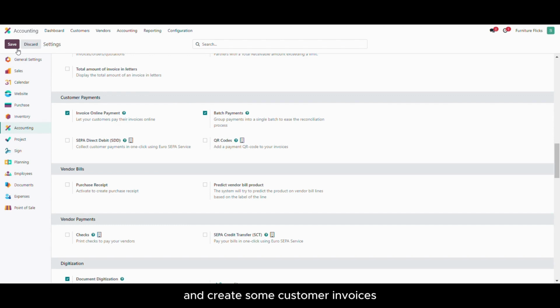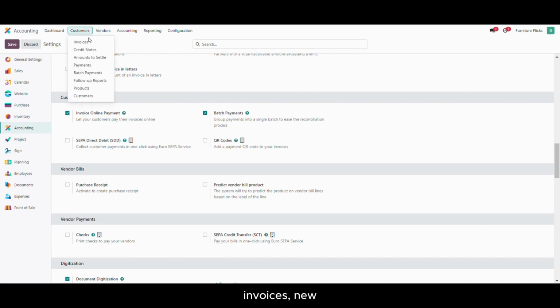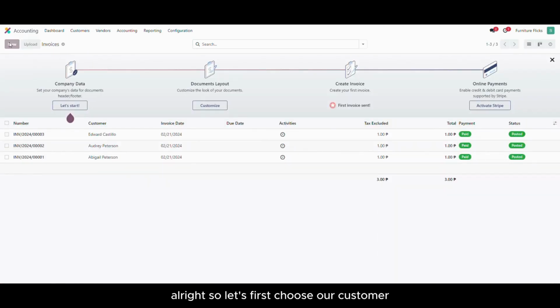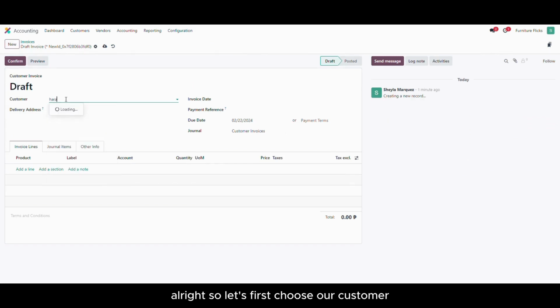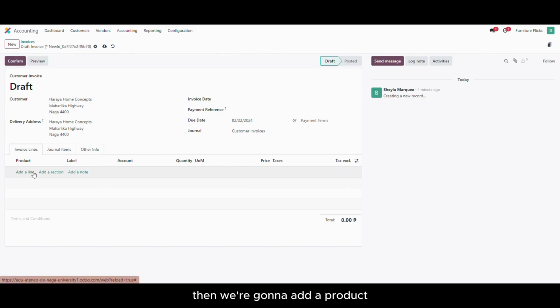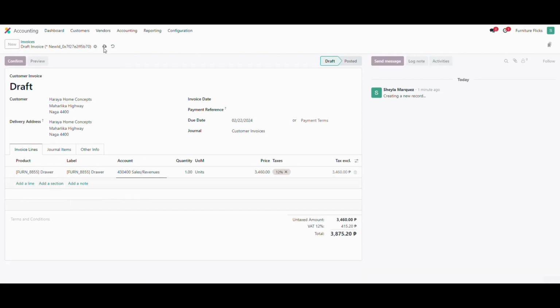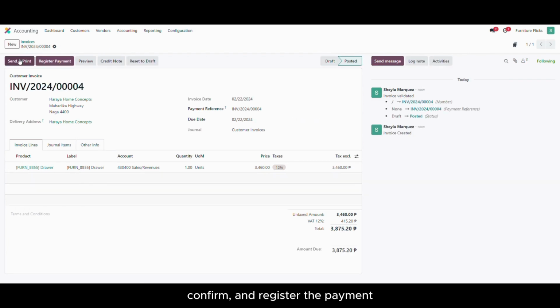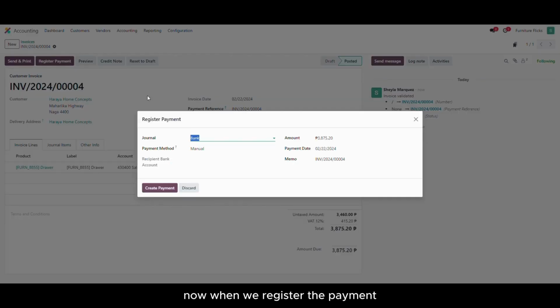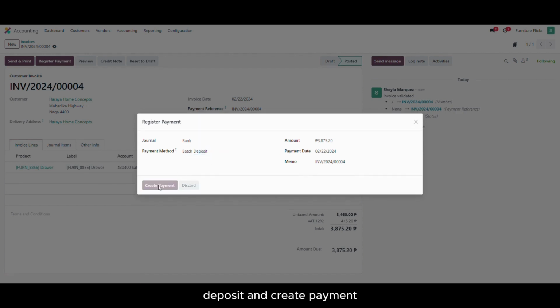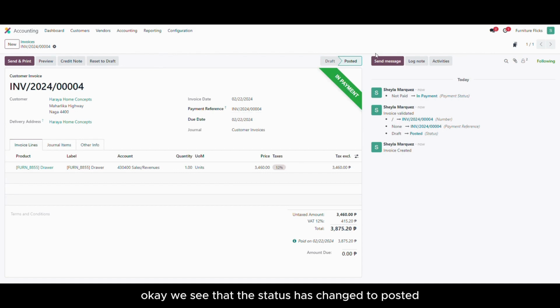And let's go ahead and create some customer invoices. So we're gonna go to Customers, Invoices, New. Alright, so let's first choose our customer. Then we're gonna add a product. Alright, we're gonna go ahead and save this, confirm, and register the payment. Now, when we register the payment, we want to be sure we select Batch Deposit and Create Payment. Okay, we see that the status has changed to Posted and 0 pesos are due, so it's fully paid.